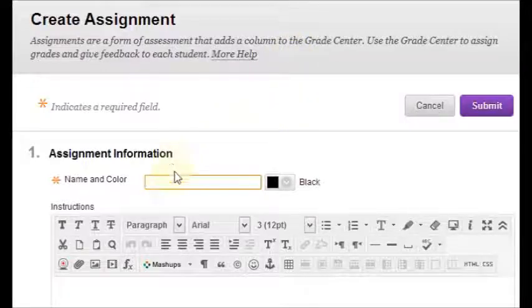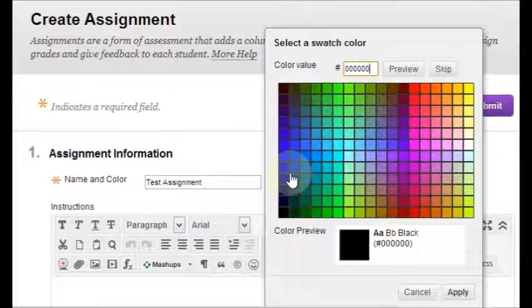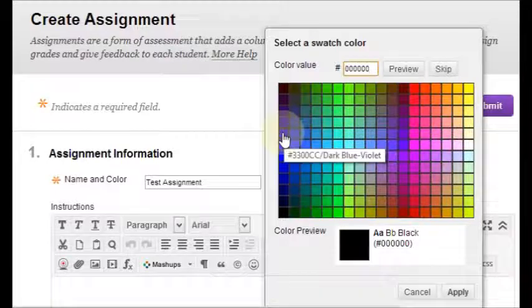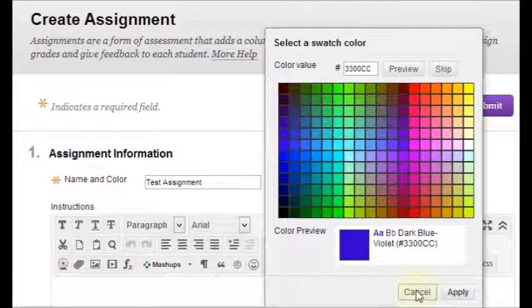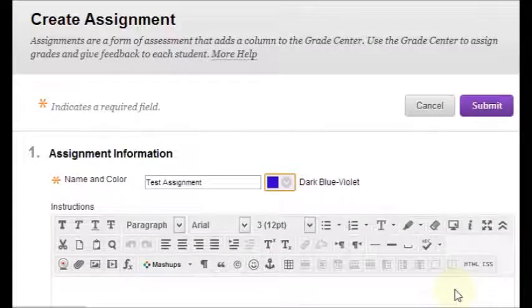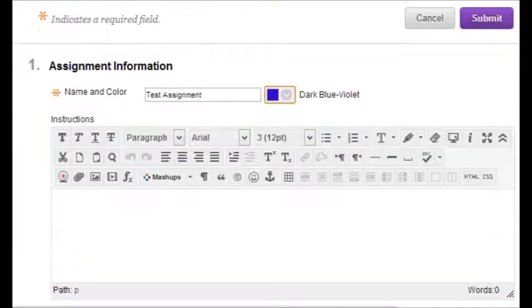Okay, first thing, add a name. In this case, it's a test, so I'm just going to make it test assignment. I'm going to add a nice color for the name and select apply. Scroll down.